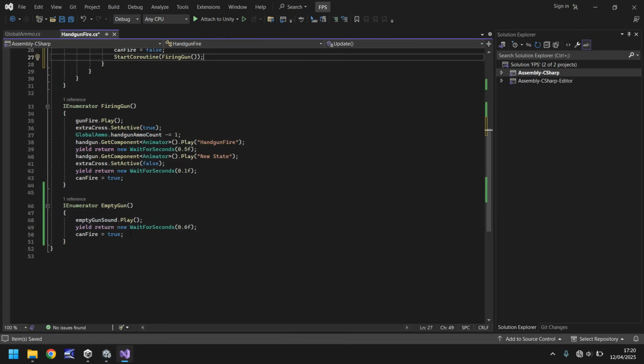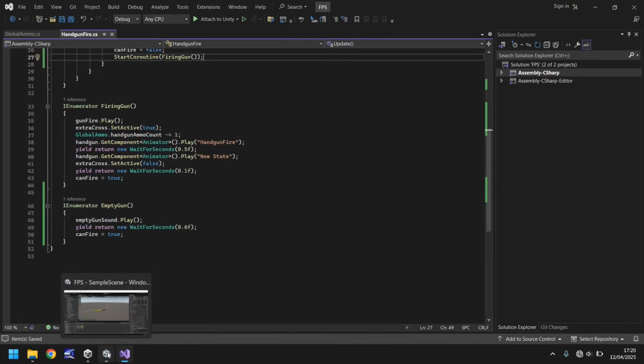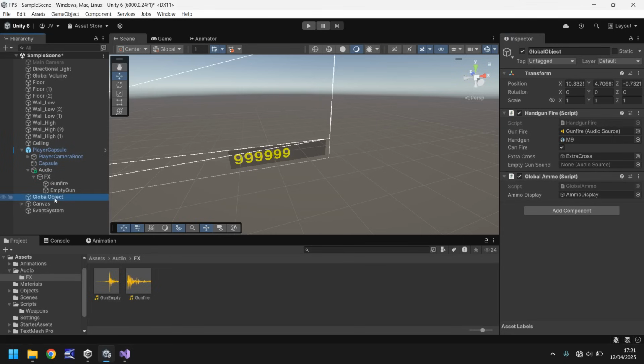So let's make sure we save that script and then head back into Unity, give it a moment to compile, as always. What we quickly need to do is make sure that we have the audio file on the script. I can't remember where it is actually, I think it's global object. Is that it? It is. So global object is where we have the script. So for empty gun sound, let's make sure we drag and drop empty gun. And for all intents and purposes, this should now work as intended.